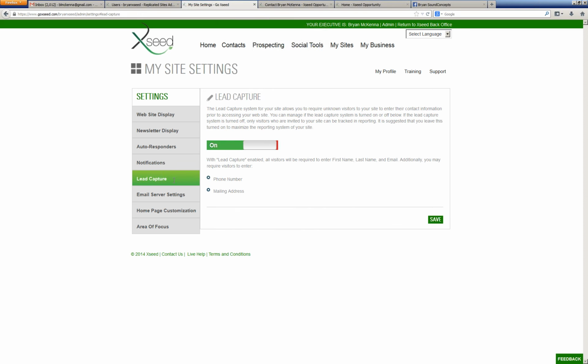The next item I want to show you guys on the left-hand side inside of My Site settings is your ability to come in and turn the lead capture page or the landing page off or on at your control. You don't have to call in, have us take care of it. You can actually come inside the system and turn this on or off as you choose. If the lead capture page is on, it'll always ask for somebody's first name, last name, and email address, but you can additionally require them to submit their phone numbers and mailing addresses.